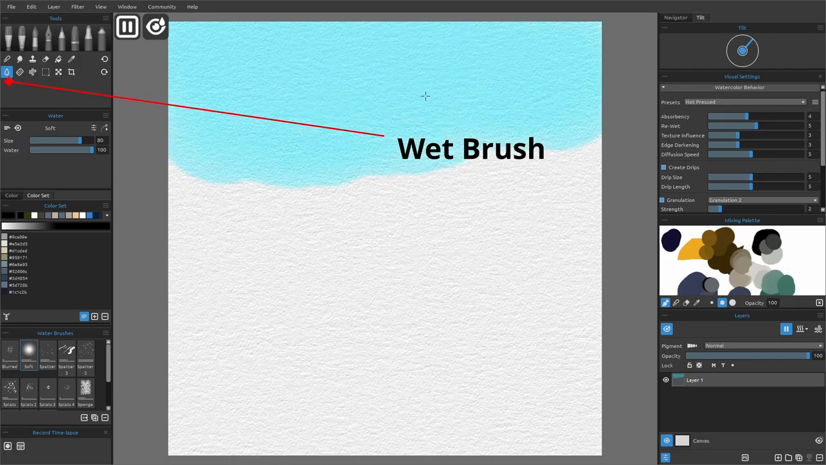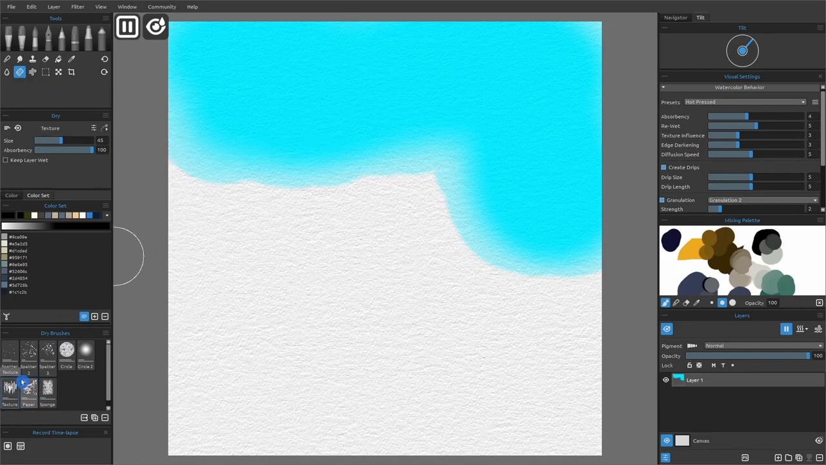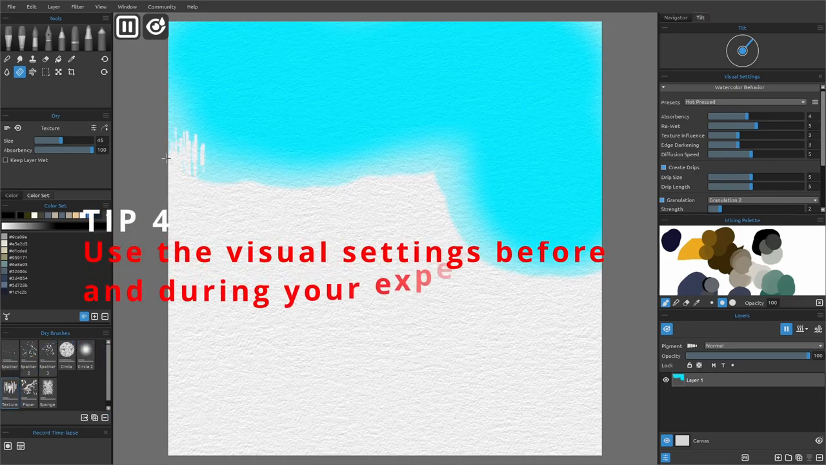The first part of this was focusing on the clouds and using the wet brush and dry brush to get textured water on the canvas. We have then added a black paint to this and let the simulation go, again watching along to the visual settings as altering these mid-simulation does change things, and that would be tip 4, to use the visual settings to your advantage.